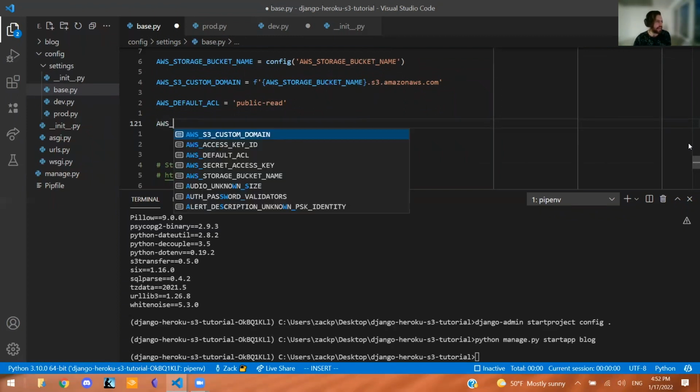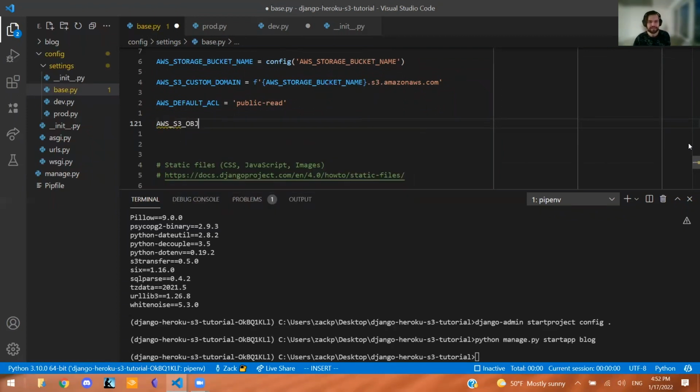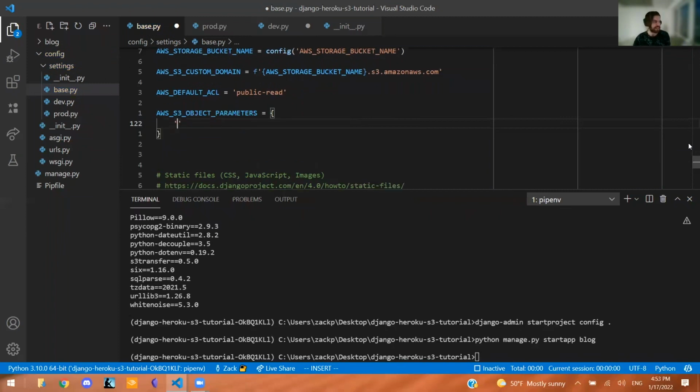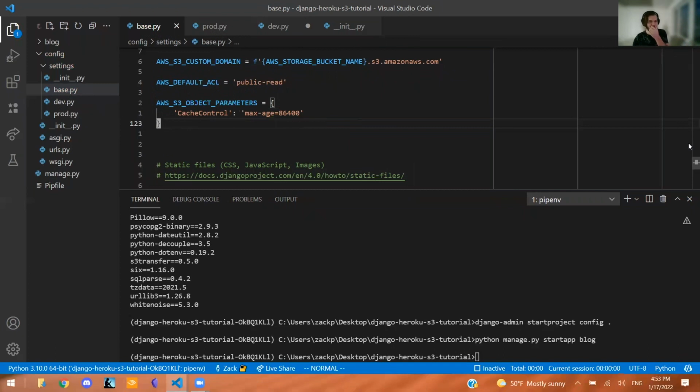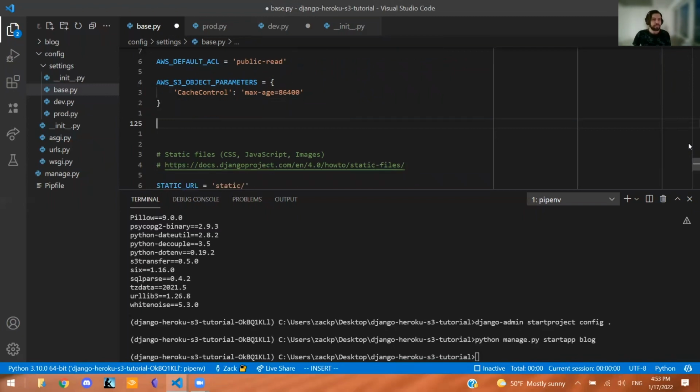So next thing, AWS_S3_OBJECT_PARAMETERS equals CacheControl max-age equals 86400. Now, I couldn't tell you exactly what this does. I assume it has something to do with how long local storage stores their stuff. I don't know. I'm not an expert here, but normally I add this, and I think I got it from the tutorial that I took at least the AWS S3 part from, which I will leave in the description as well. So let's see.